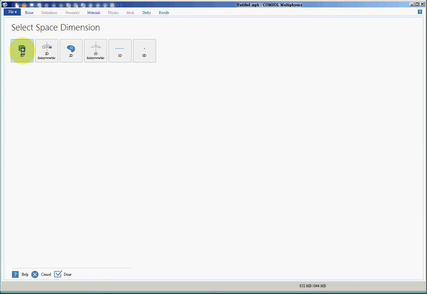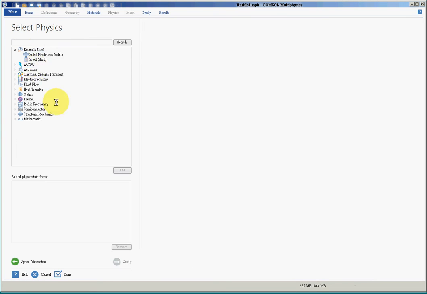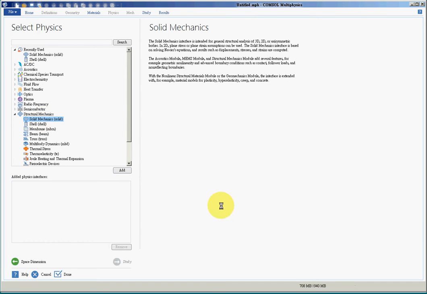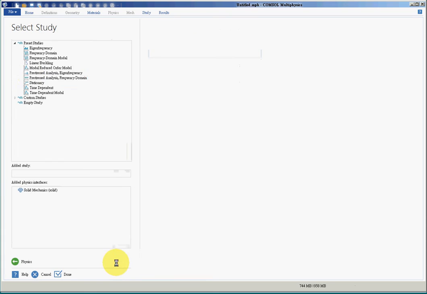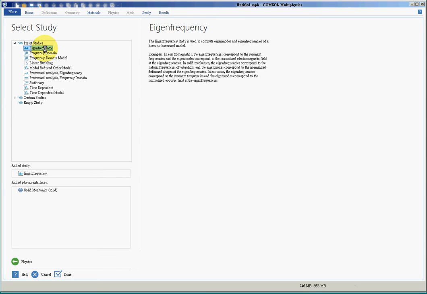So I'll open the 3D problem, and for now I will choose structural mechanics, solid mechanics, add. Instead of choosing statics analysis, as I said, in solid mechanics there are statics, dynamics, natural vibration, and buckling. So I'll choose eigenfrequencies, which is the natural vibration procedure.